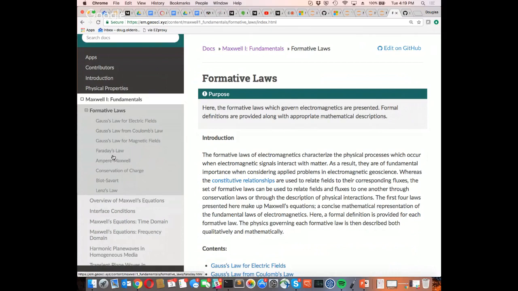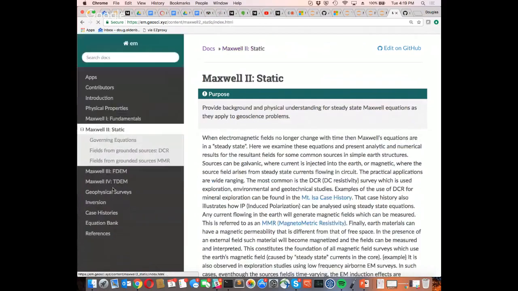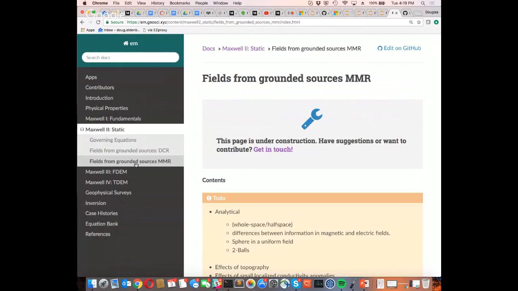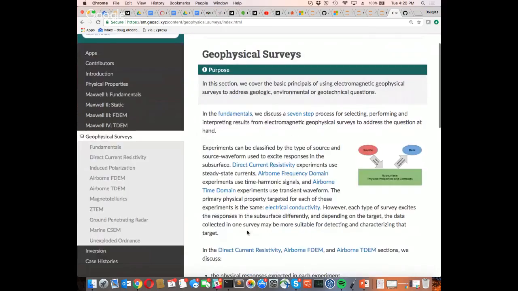Plane waves and stuff like that are in there. Then we go from there to statics. Again, governing equations, talking about DCR. There's a placeholder for MMR; we don't have it filled out yet. And then there's frequency domain EM, in which there's a lot of material, as well as in time domain. So that's really the fundamentals of things, right? It's all the equations and trying to get the physical understanding of what's going on with charges and currents and propagation. Then we come to geophysical surveys, in which we've got a number of things.